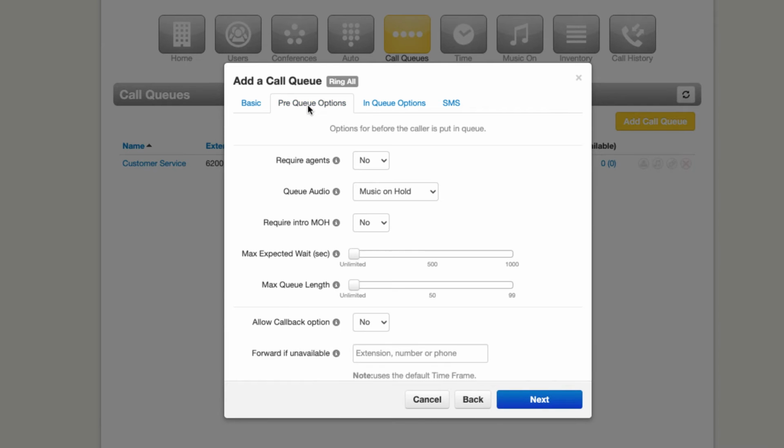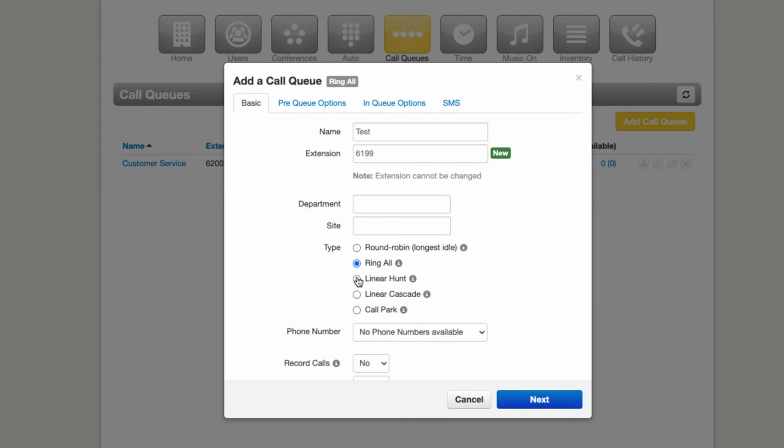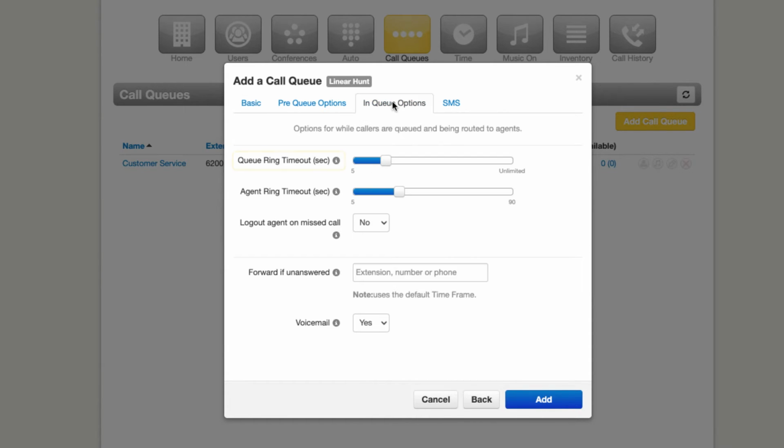When Ring All is selected, only Queue Ring Timeout is displayed, as this option rings all agents at the same time. If Linear Hunt is selected, Queue Ring Timeout, Agent Ring Timeout, and Logout Agent on Missed Call options are available in the Queue Options tab.